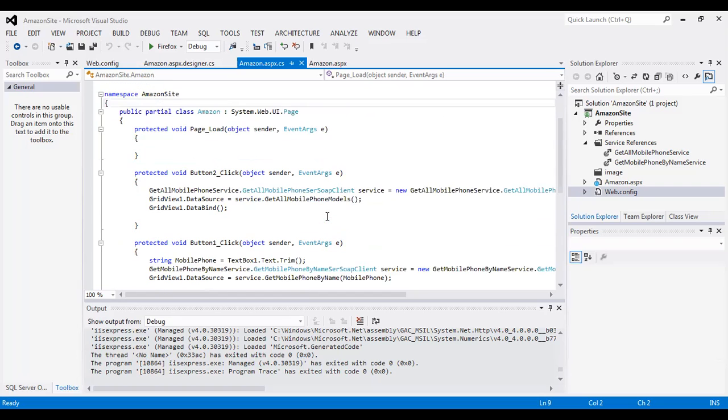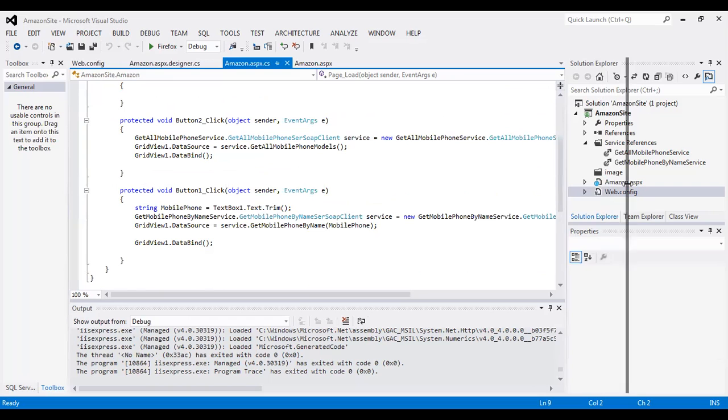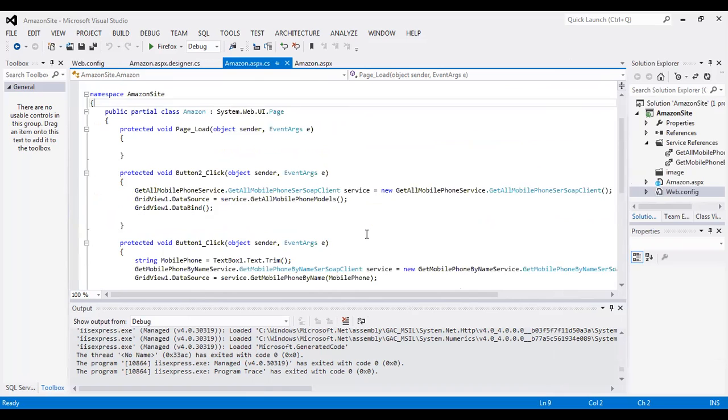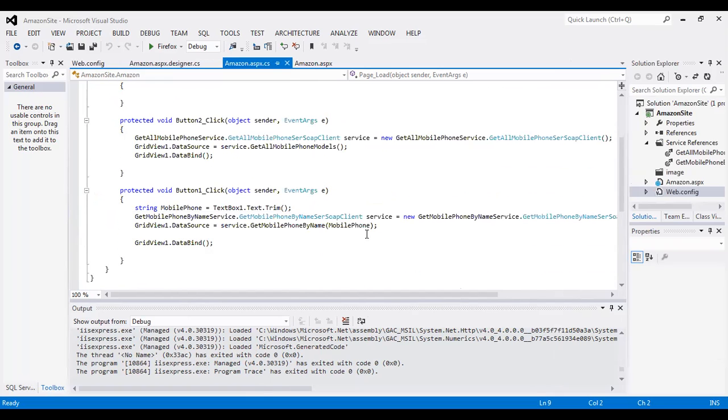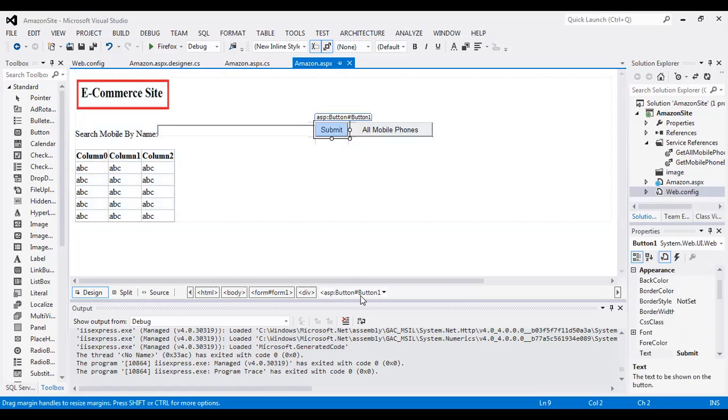After creation of these buttons, please see the code as well. See here the code. I have considered two buttons for executing the two different services. And this is my form. The first button is submit, for retrieving a single mobile phone, and all mobile phone is the button two, retrieving all the mobile phone records. So let us execute this particular service.